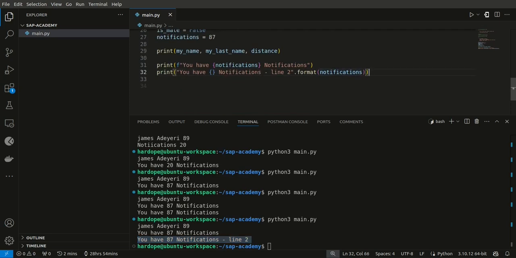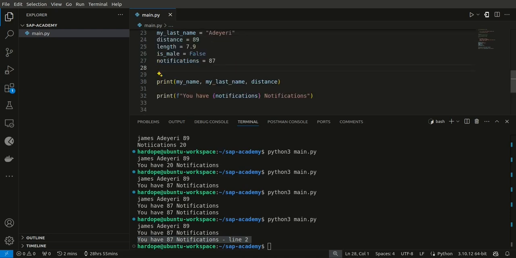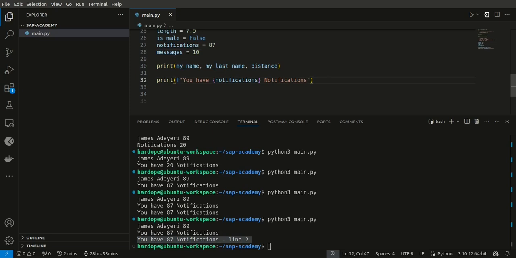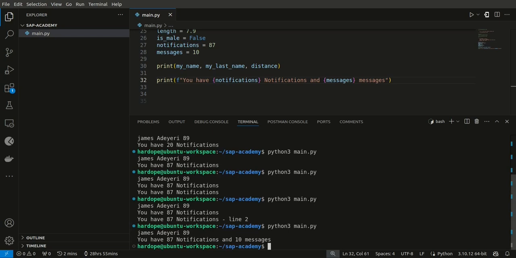So now let's come here. I'm going to remove this line because I think it's much easier to use the first one. I'll come here and say notifications, and let's create one more variable. Notifications, and also let's say messages. Let's set that to 10, and now I'll put messages inside of this place. So now when I run my code again, you have 87 notifications and 10 messages. So that's it about format strings in Python.